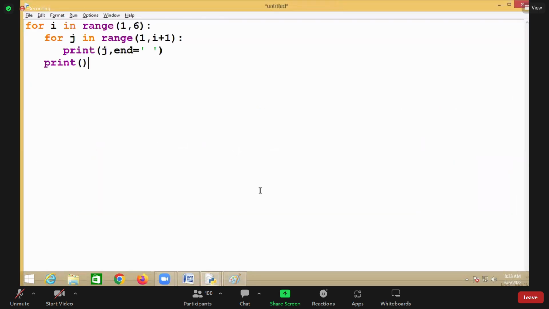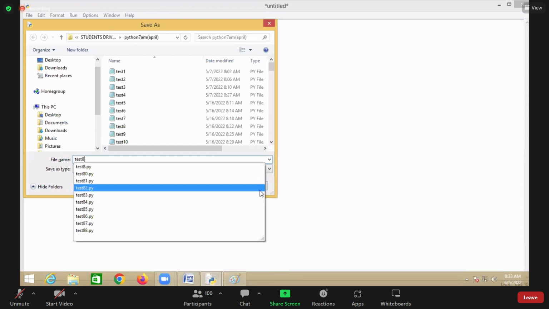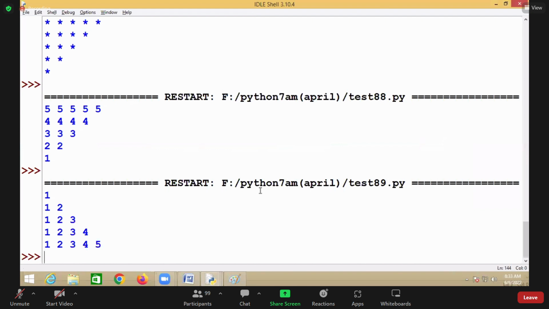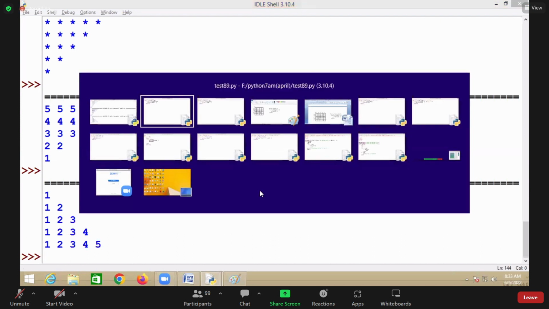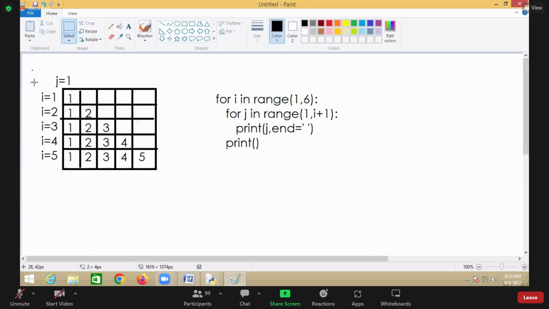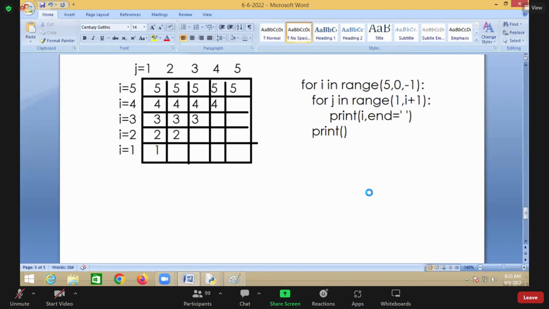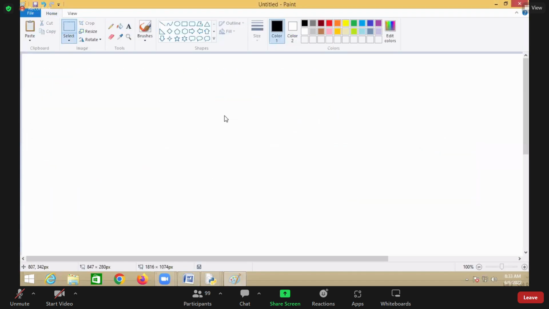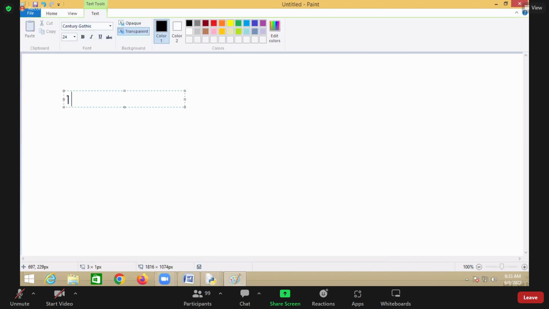So these are only logics, just to know the logic, without printing anything. Now I want to print in reverse. I want to print in reverse, which means I want to print like this: 1, 2, 3, 4, 5. 1, 2, 3, 4. 1, 2, 3. Then 1, 2. And then 1.